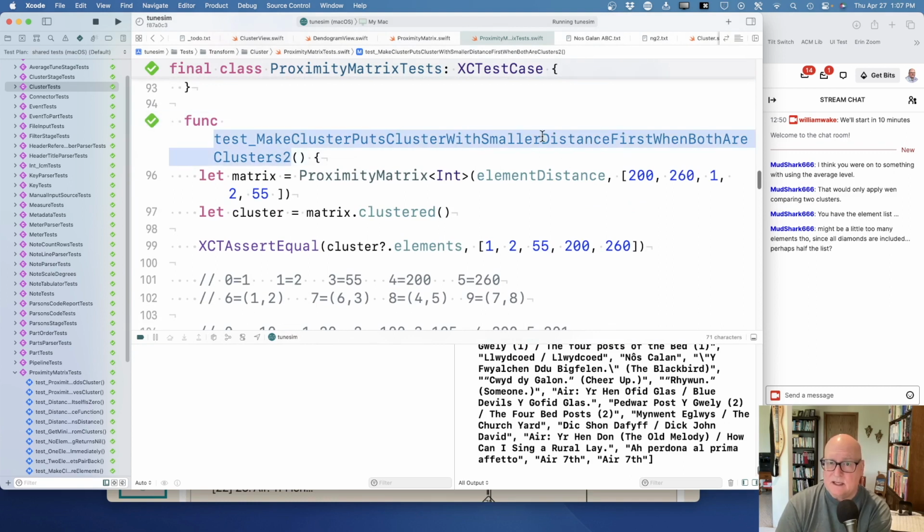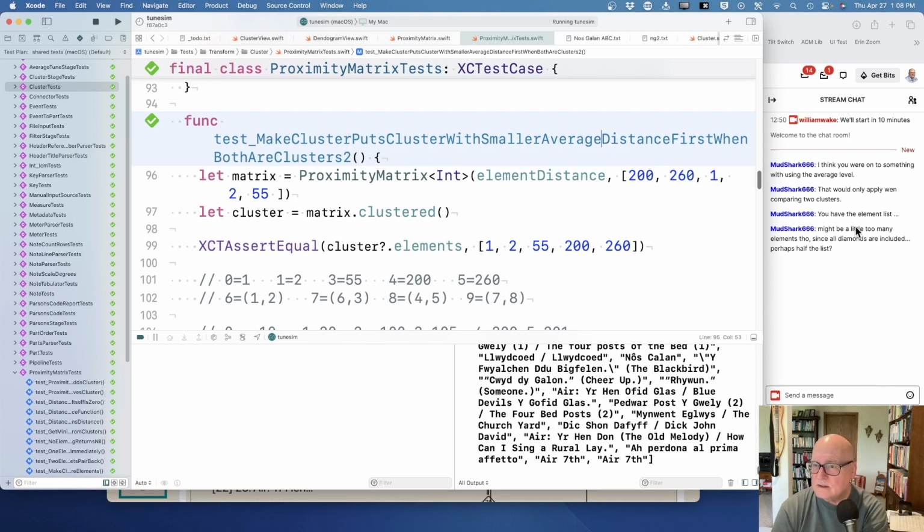This is kind of the test. Let's call it smaller average distance. Let's make this test work. Oh my goodness. Okay, so I think the situation since diamonds are included. It includes itself, yes. Elements is just the leaf nodes. So I guess it doesn't include itself. It's not counting the interior nodes, it's only counting the leaves. Actually, we have a leaves method too that counts the leaves.